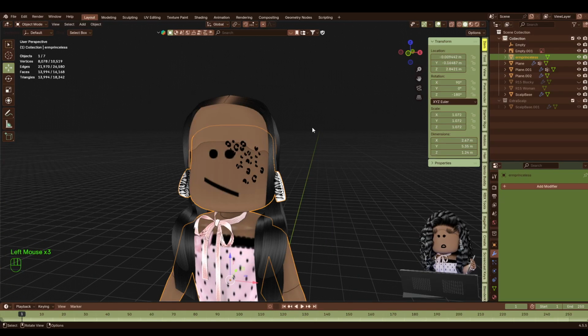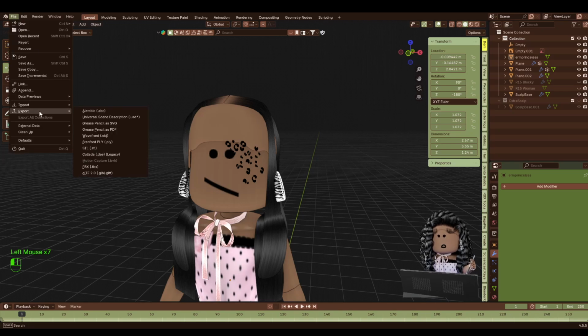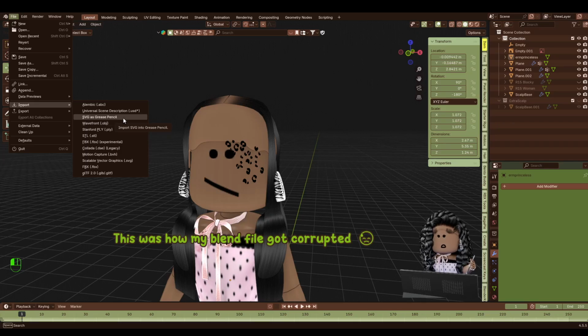okay, so the scaling is not great with this one, but luckily I have an OBJ that I know 100% has correct scaling. Because before I started this tutorial, I used to use the same Blender file for all my scalp hairs, and that's why, yeah, okay.